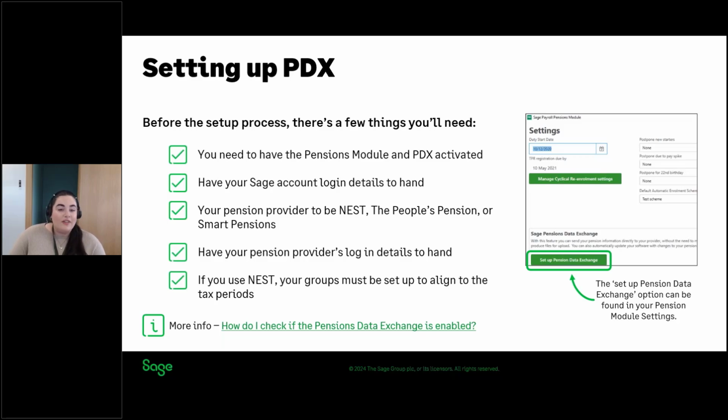The last thing on that list only applies to those of you who use Nest. You will need to make sure that you've got your pension groups set up to align to the tax periods rather than the calendar month. If they're not, and that is something that Nest are able to help you with, you will need to set up some new groups which are aligned to the tax periods. So they're the things you are going to need in order to set up PDX. And once you've got these things and you're ready to go, you can begin that process.